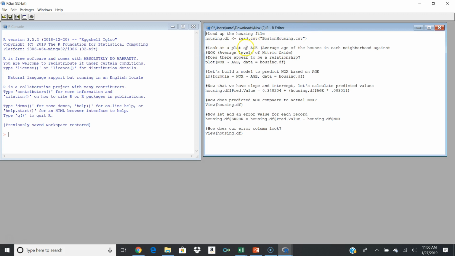We're going to look at the plot of age, that's the average age of houses in a particular neighborhood, against NOx, which is the average level of nitric oxide. Does there appear to be a relationship? So we'll plot that out. We're then going to build a predictive model to predict NOx based on age. Okay, so age is our input variable, NOx is our output variable.